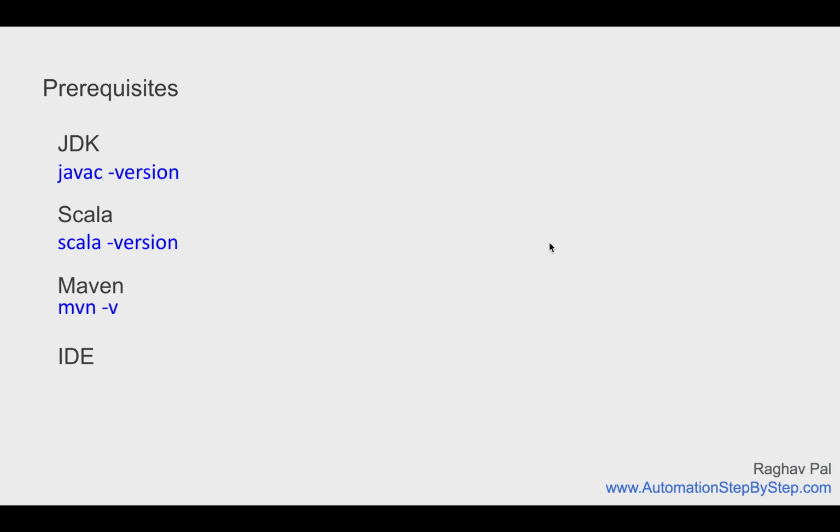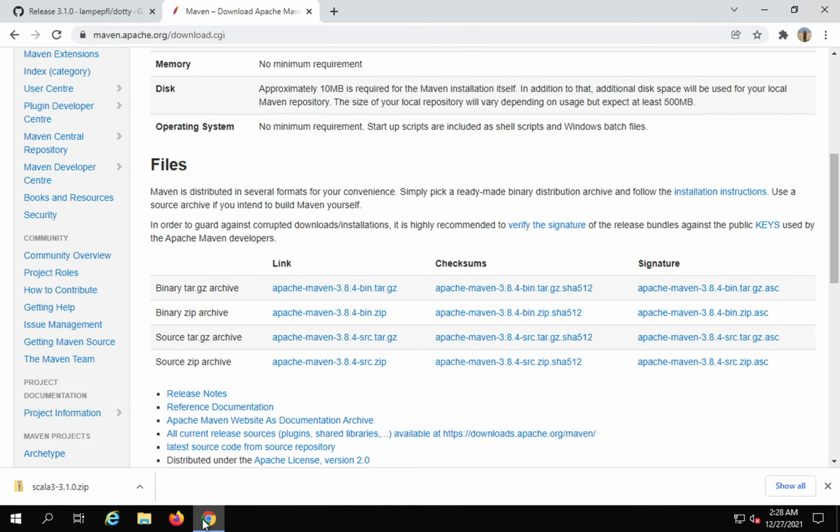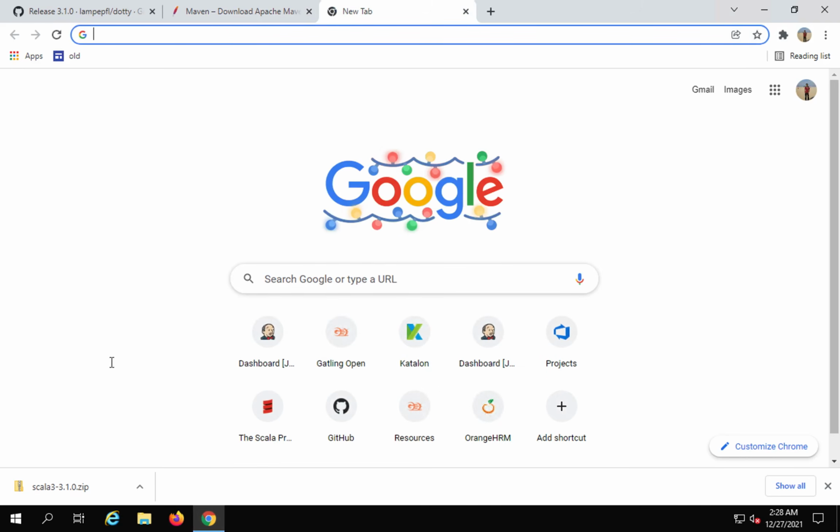Now we have to select some IDE. So you can select any IDE where you can do Java and Scala programming. I'm going to use IntelliJ, and here for getting IntelliJ, you can go again to your browser. Now do not worry if you are completely new to IntelliJ.